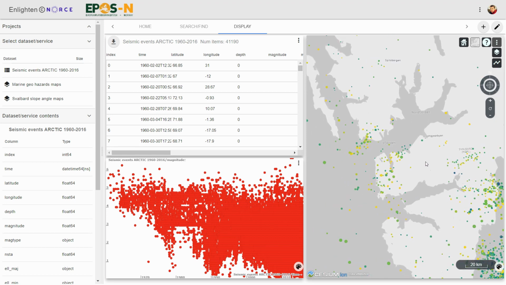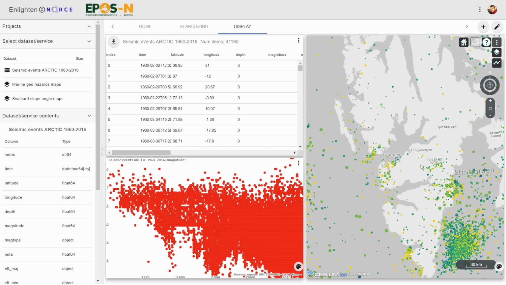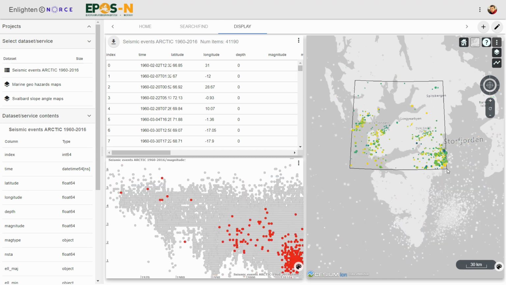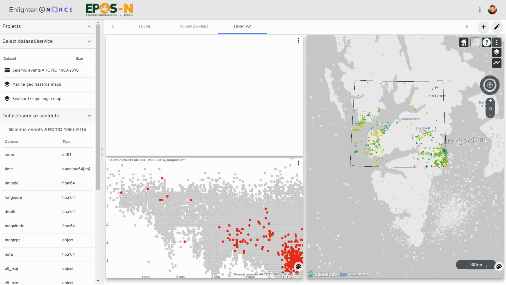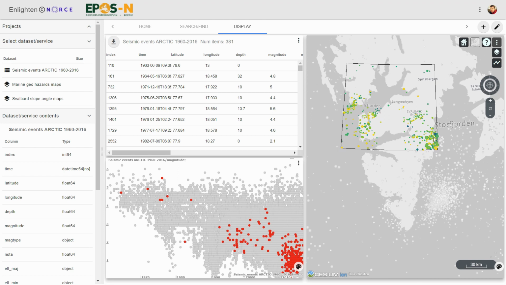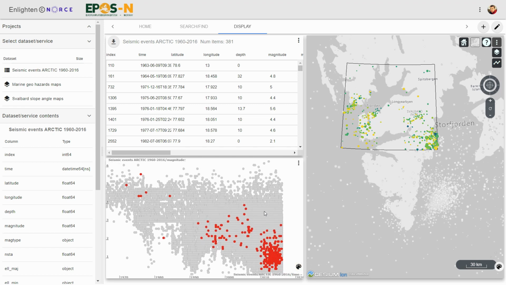Now I want to see only events which are, say, in the larger area around Longyearbyen. Let's see if we have big earthquakes around this place. So I will just make a selection of the map by pressing Alt button and dragging the mouse around. Let's say up to this region. And actually we see there are larger events in the southeast corner of my selection. But still, even though they are bigger, they are still not bigger than, let's say, magnitude 4.